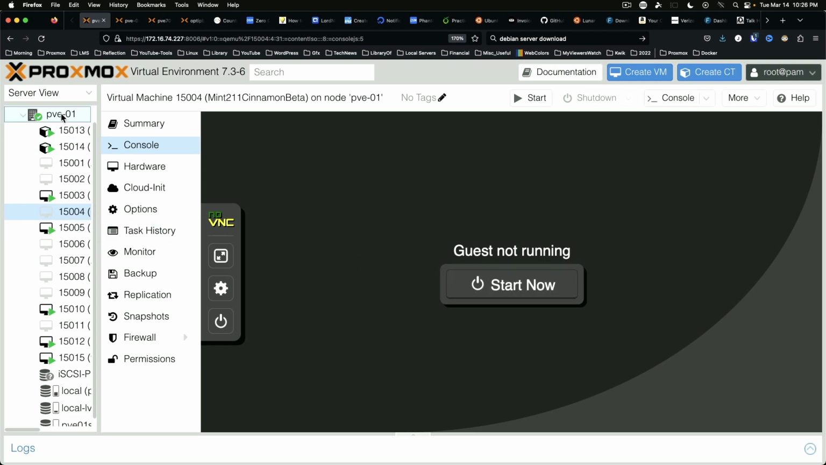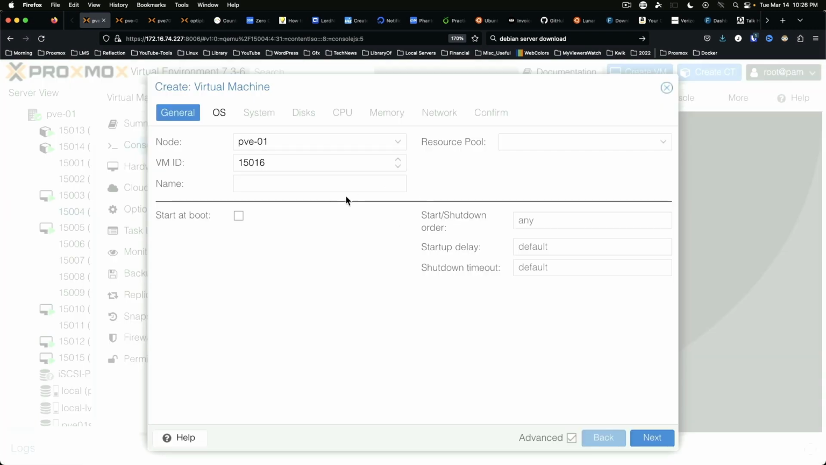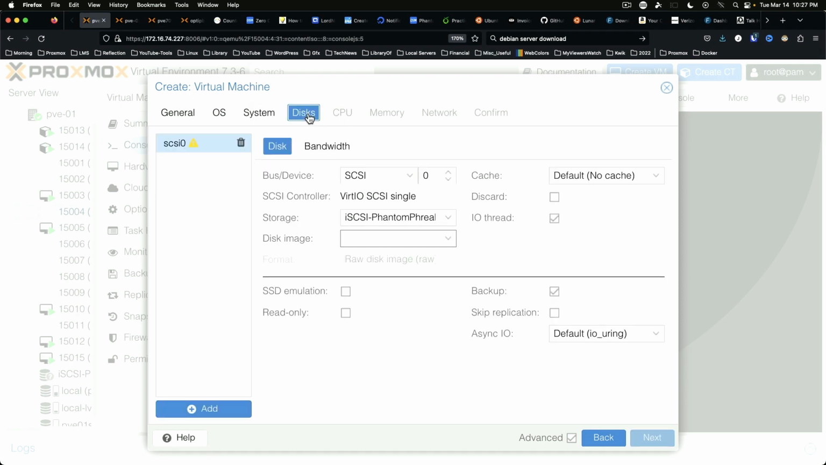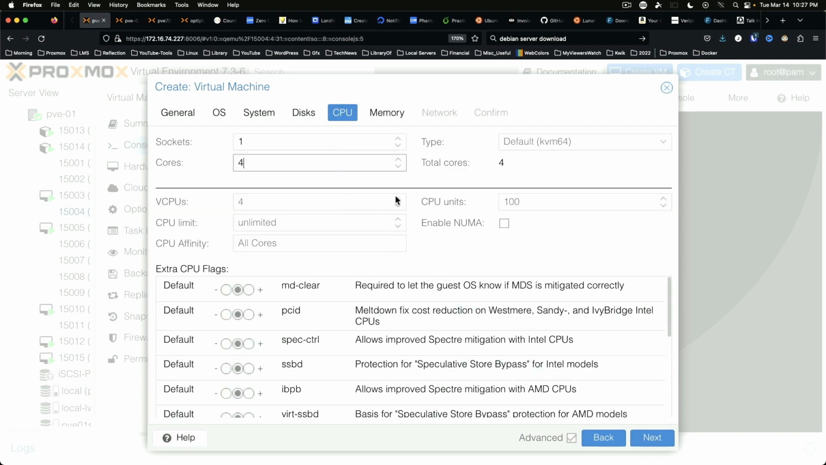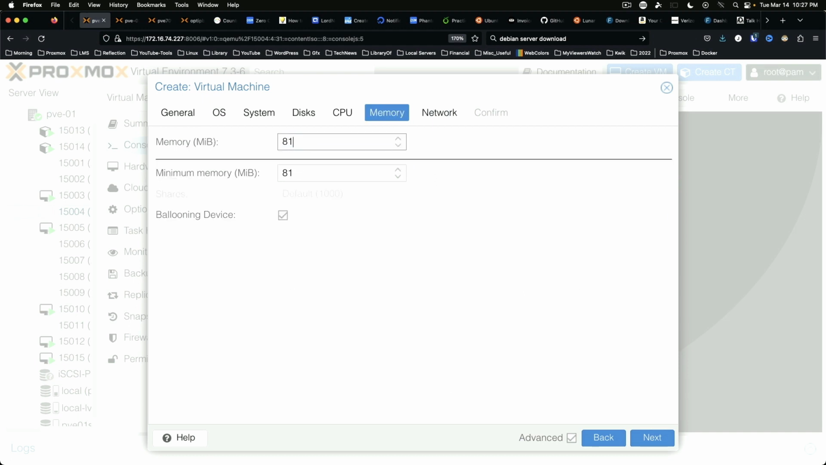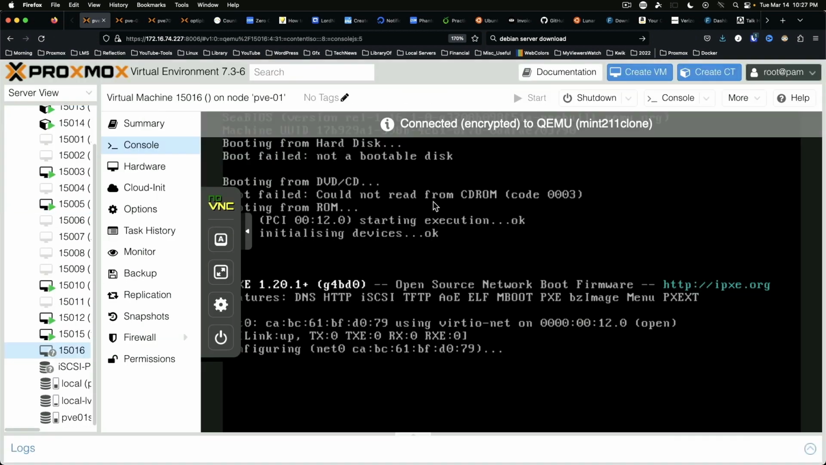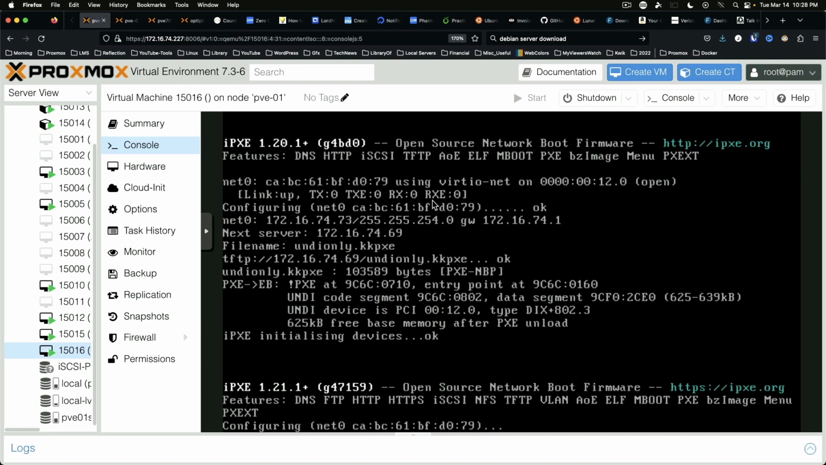Now, say we're going to do a new VM, and we're just going to clone to this machine. So we'll call it mint 211 clone. We're going to say do not use any media. We'll do QEMU agent, disks, and we'll just set that to slightly larger, 35 with SSD emulation. Next, look at this, 4 CPUs and 8 gigs of RAM. I'm going to start after created, finish, and it's automatically booting from the network because we do not have any other bootable drive.